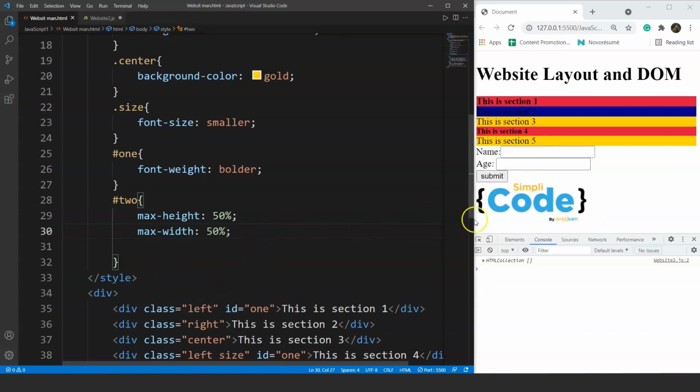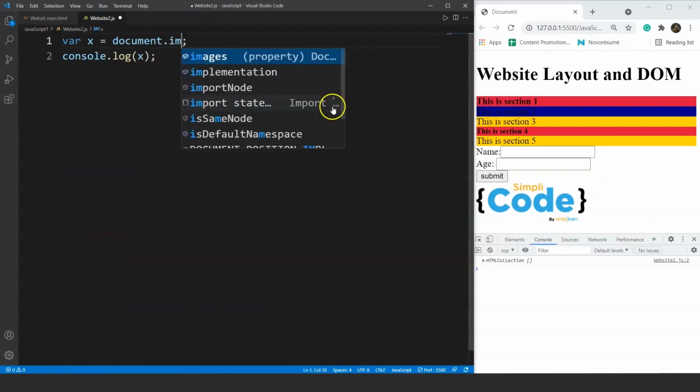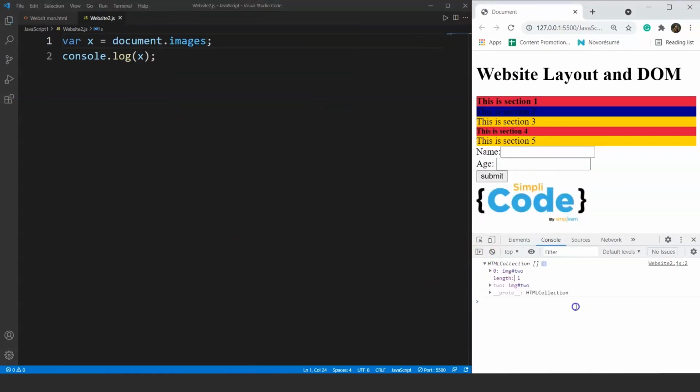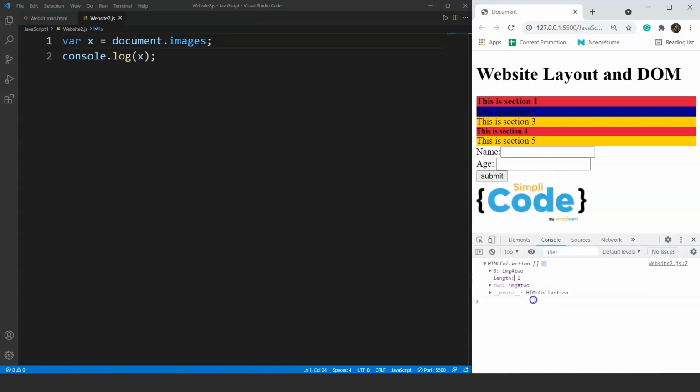The main motive is to access this image with the help of JavaScript. So we'll go to the JavaScript file, and instead of document.forms, we'll write document.images and save it. Here you can see we have an HTML collection with the image. If you noticed, we have the image with the ID as well: 2 is written after the img. So this is the image, and we can access it with the help of JavaScript. We can access as many images as we want. For now we have added only a single image, but you can do it with more than one image.